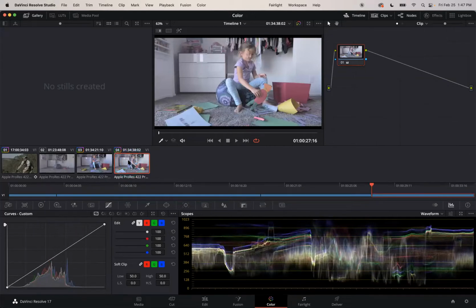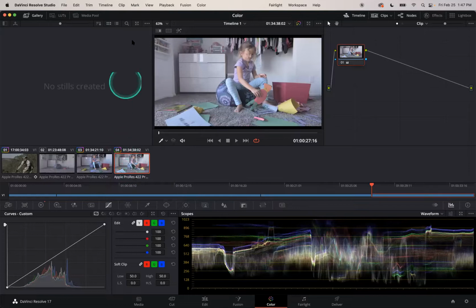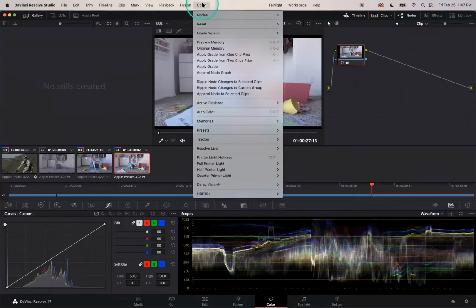First, I'm going to click on this last clip. This is the one we did with the wheels. And if I go up to color, oh, hang on, that's selected. Why didn't it do it? Oh, I went up to clip color. There we are. And I want to apply the grade from, let's say, 2 clips before.